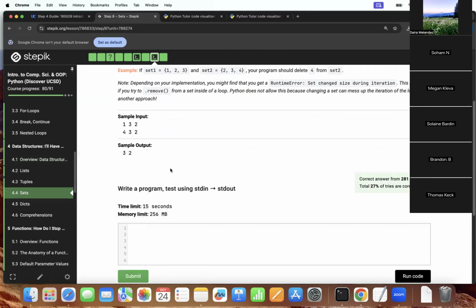Okay, so let's go ahead and use the remove. For this one, I'm going to go ahead and do another set. I'm going to call it remove. And I'm going to go ahead and declare it with my 2 brackets. And then I'm going to do another for loop. So I'm going to do again for number in set 2. If number not in set 1, right? If the number is not in set 1, we're going to go ahead and remove.